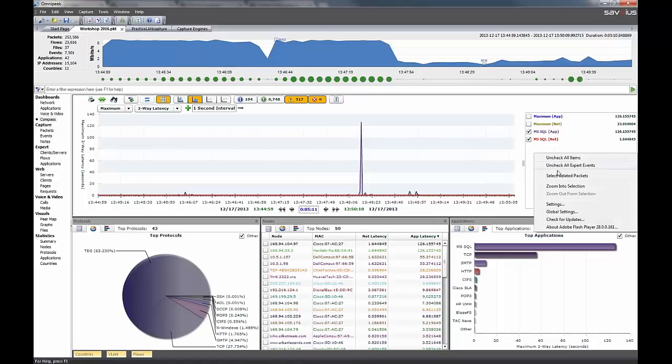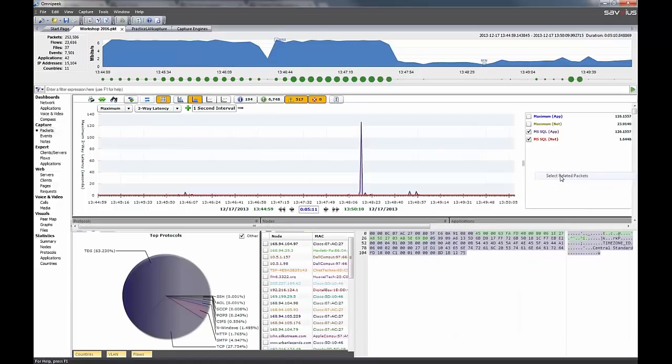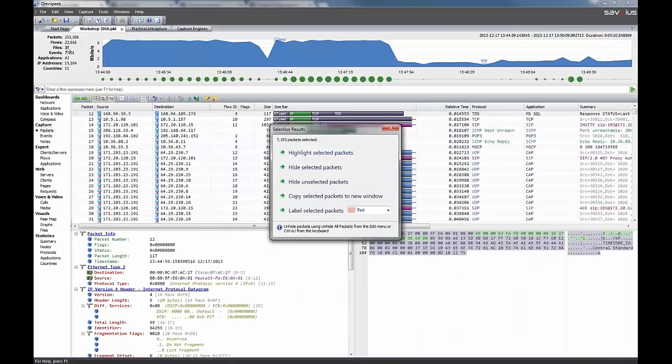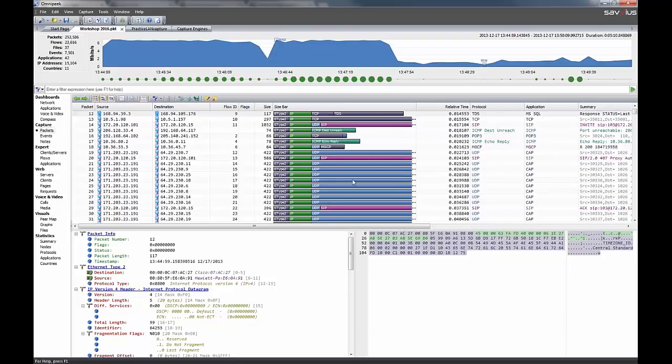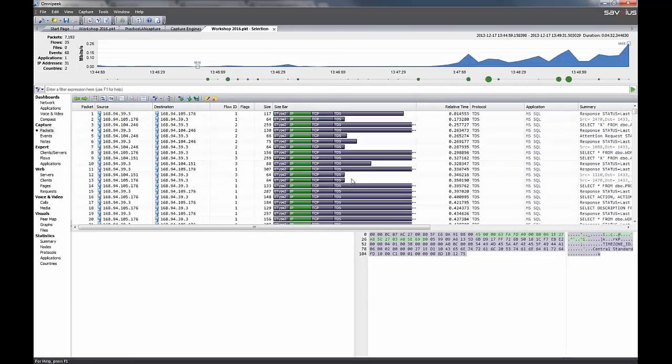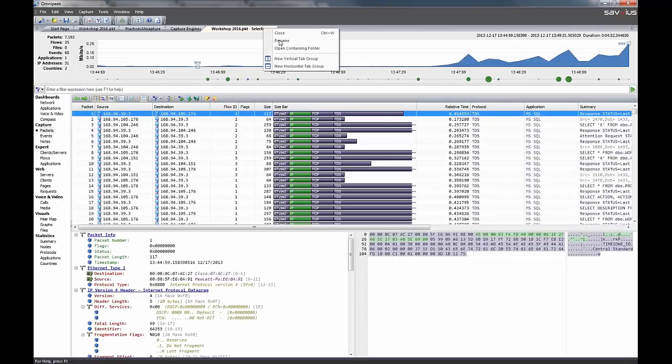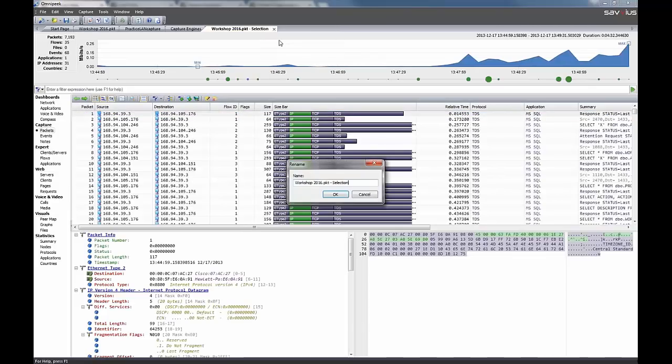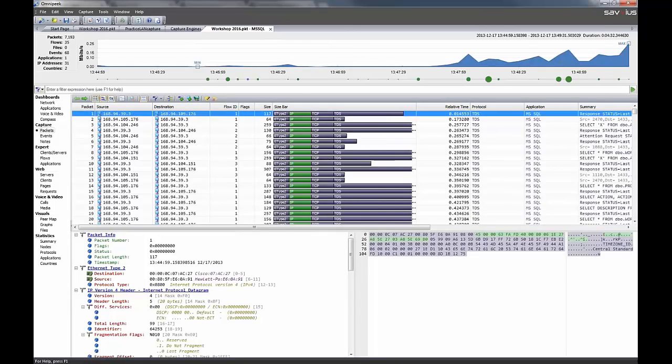Now, this is where we get down to actively doing it and doing the select related packets. I'm now narrowing down to just about 7,000 out of the 250,000. I'm going to copy those to a new window, and that is the common way to quickly get down to it. Once again, I'm going to follow my best habit of naming this my SQL traffic.